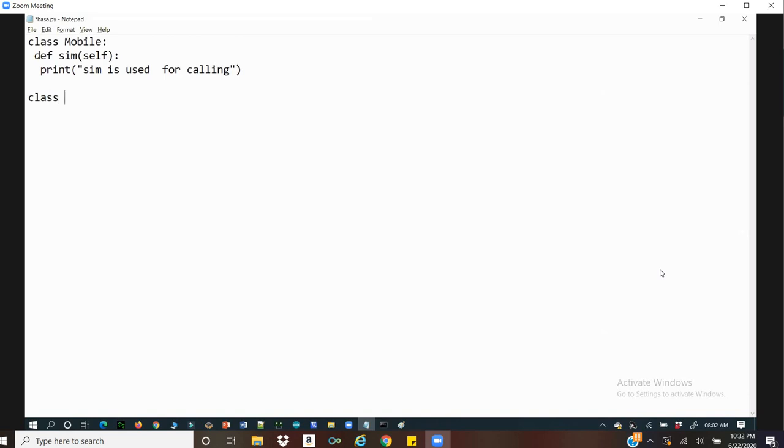We have a class Laptop, and we are trying to define something: the CD drive, self. So what I'm trying to print here is that we can insert an external CD or DVD. We can insert DVD or CD. That's the part.